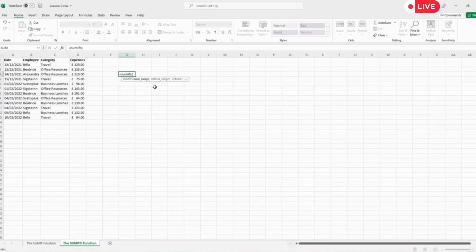Now, it starts the other way around. It says, well, where's your sum range? And that makes sense, actually, when you come to understand how this works. So we're going to tell it, well, we want you to sum that column there.